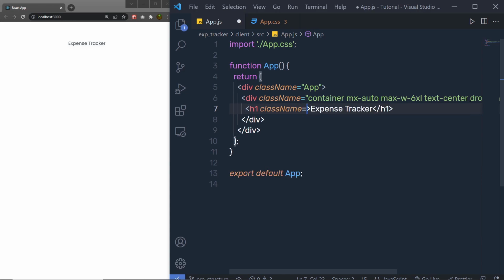So I'm going to specify here className text 4XL. So this will increase the size of this font family, you can notice. Then I'm going to say padding y 8. So this will add top and bottom padding. Then I'm going to specify margin bottom 10. This will add bottom margin to this expense tracker.